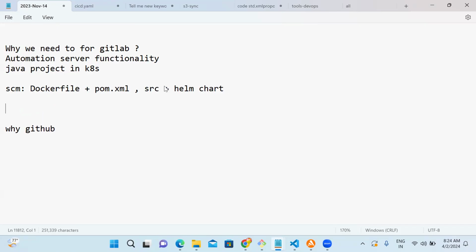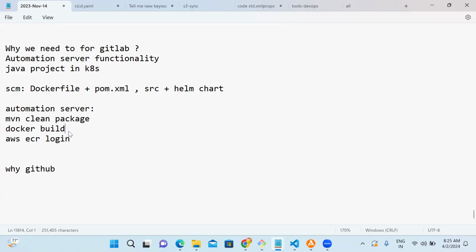Next, what commands do you run in the automation server for this? Docker build, AWS authentication and ECR Docker login, AWS ECR login. Yeah, MVN clean package. If you go with Docker only, what is the option? Multi-stage Dockerfile. We can provide MVN clean package there.